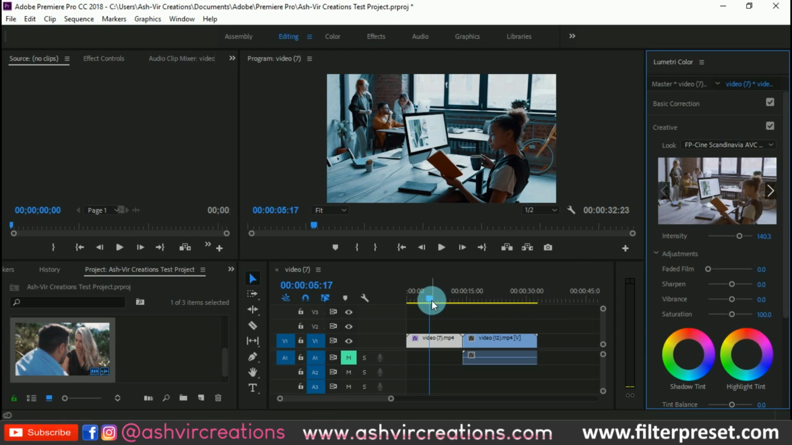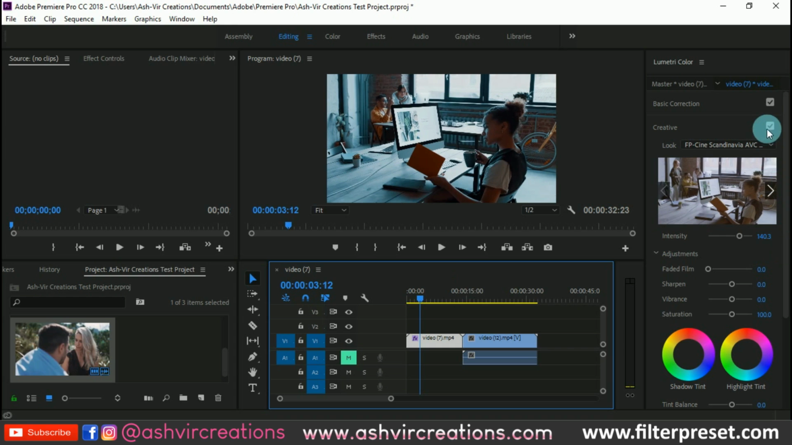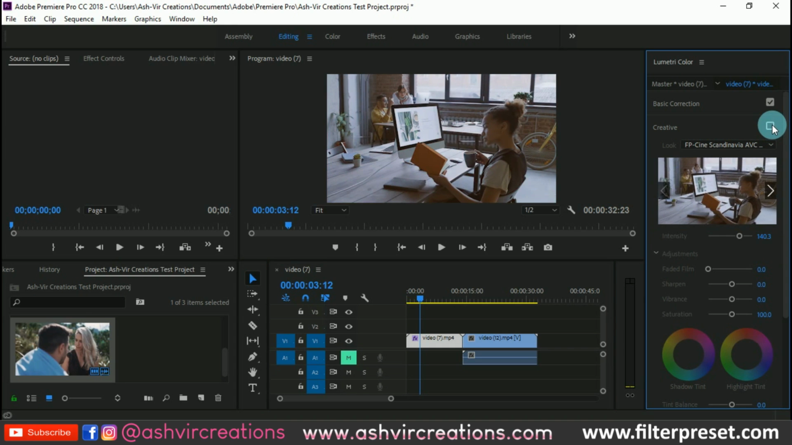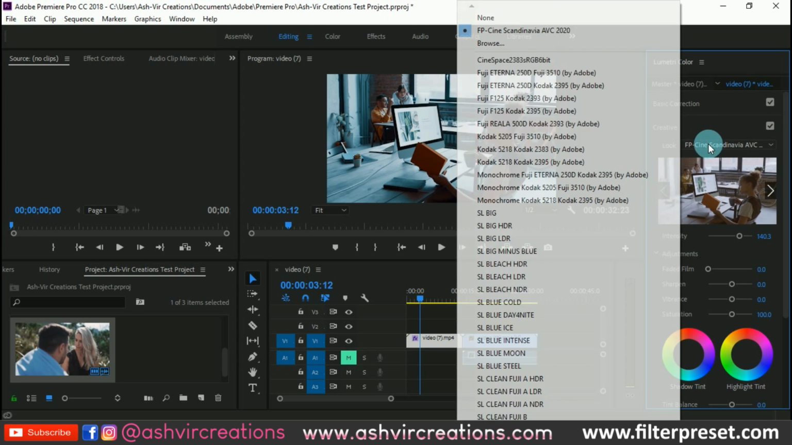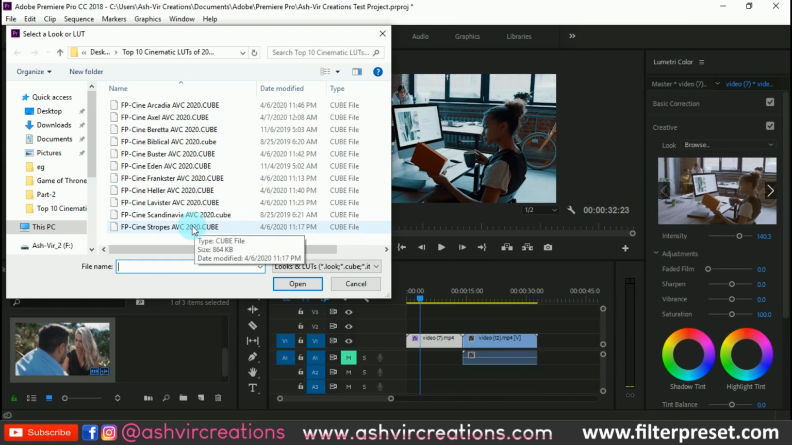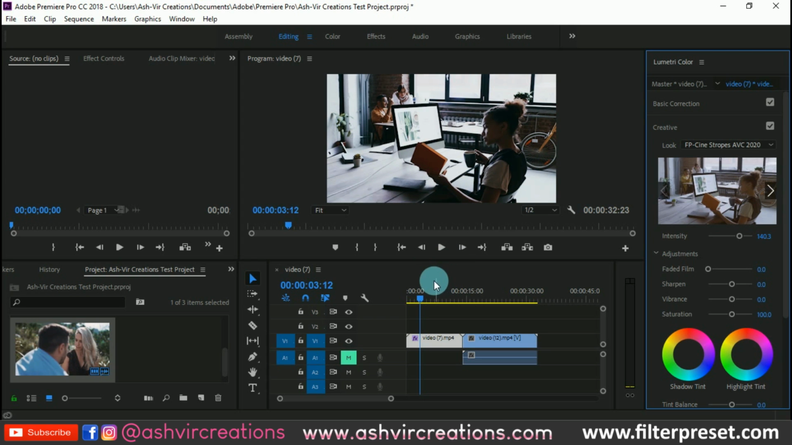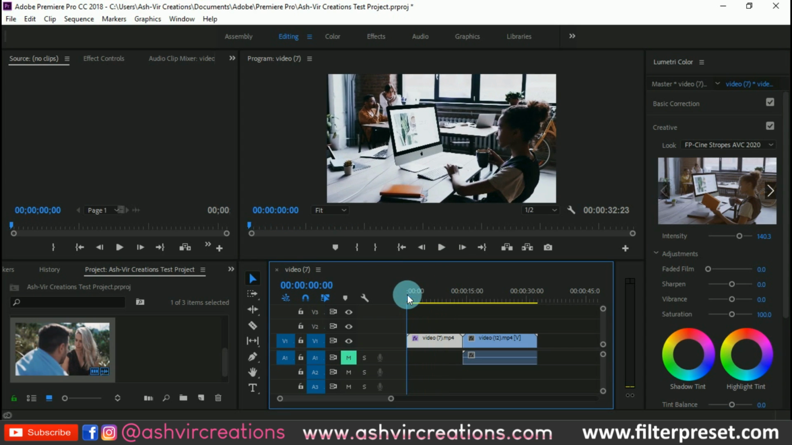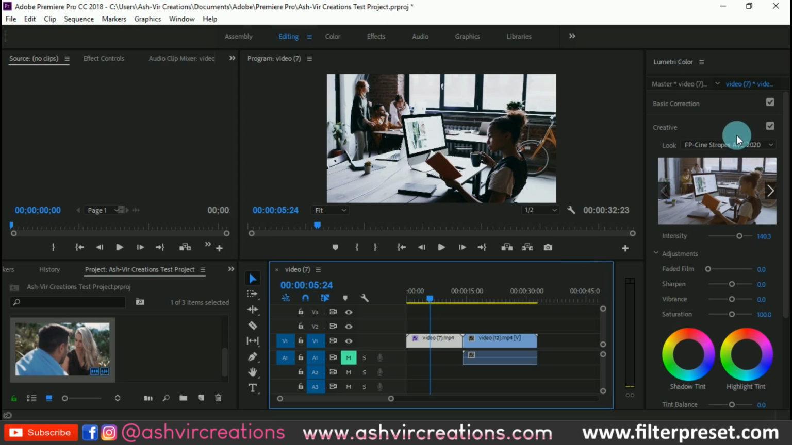This is totally up to you. So you can see the difference. Here's the before and here's the after, guys. This one is really looking very perfect for your videos as well as photos. This one also has a very crispy effect. So let's just install the LUTs in our Photoshop, guys.